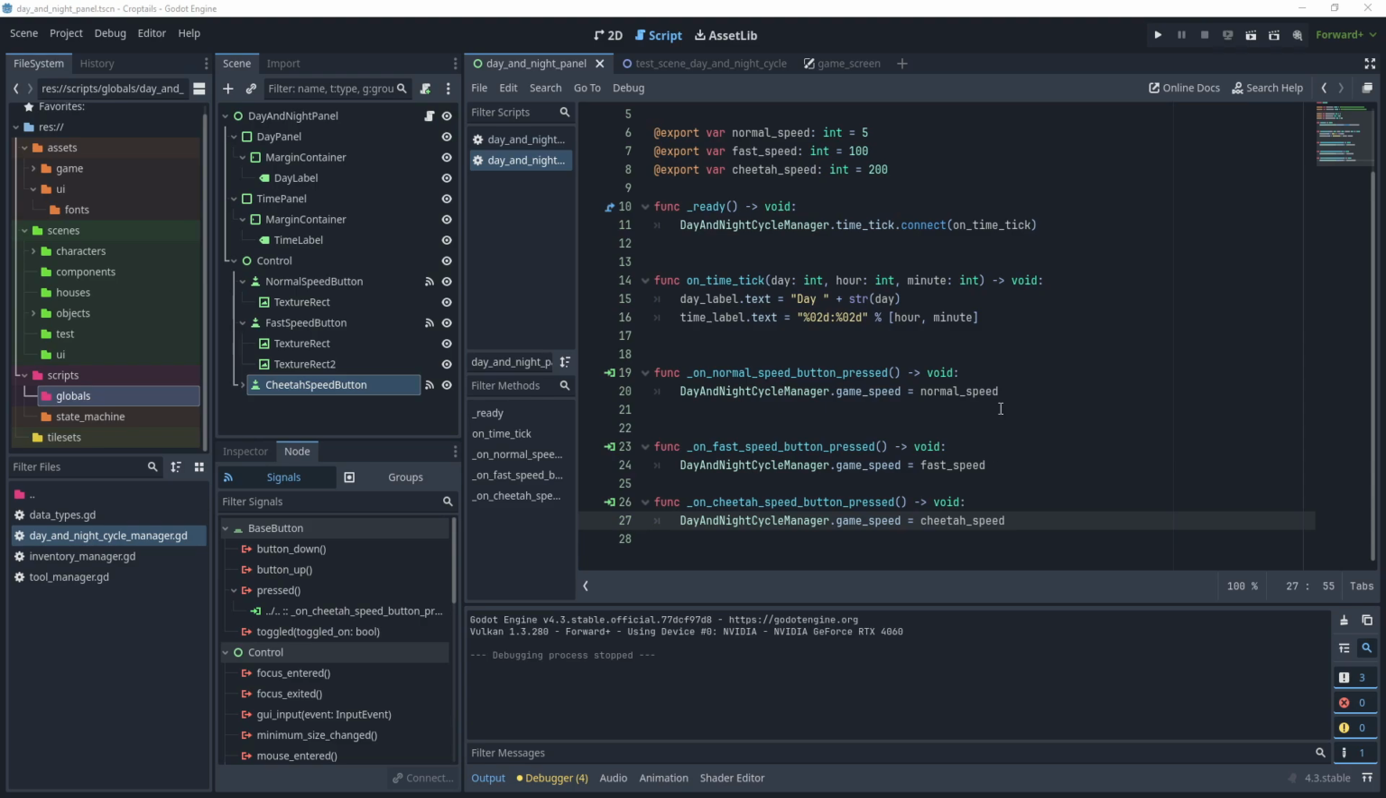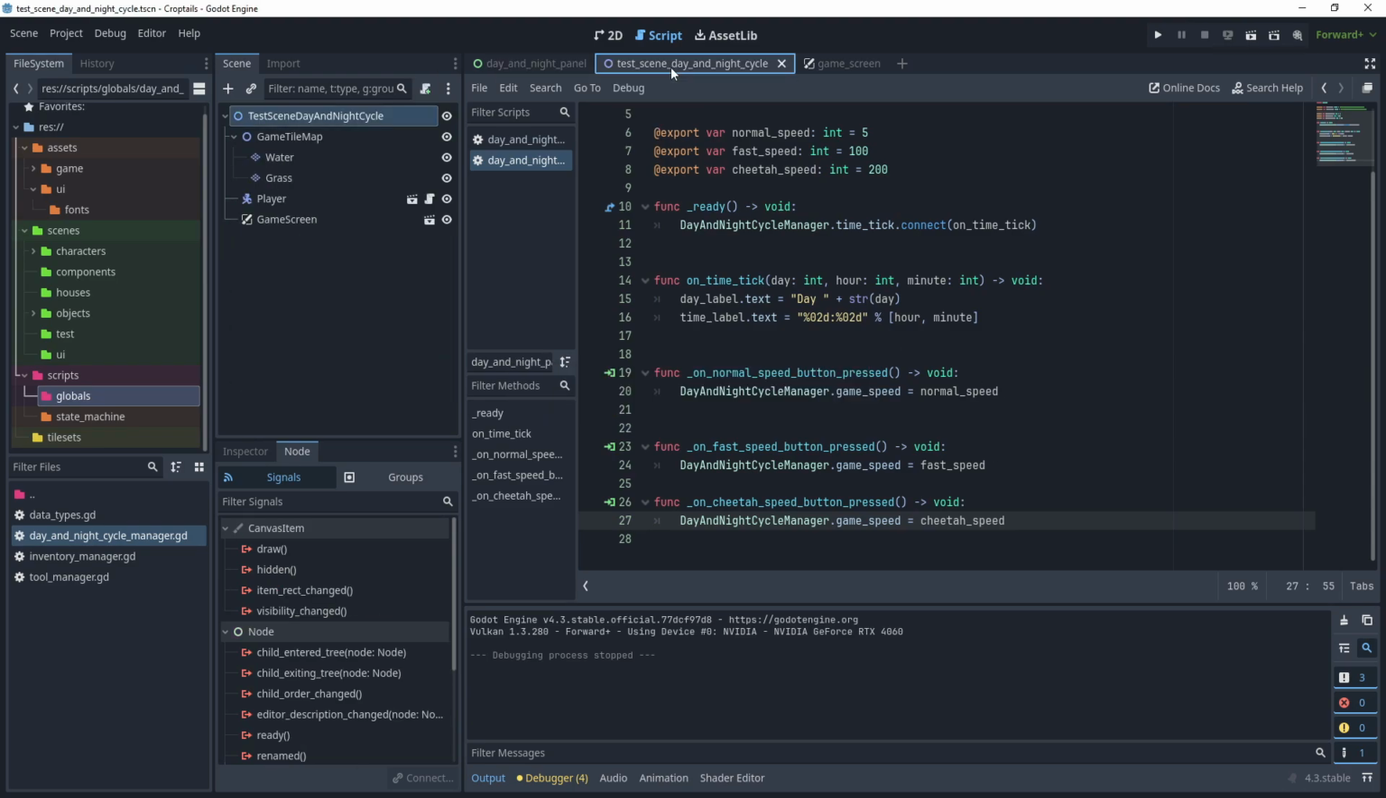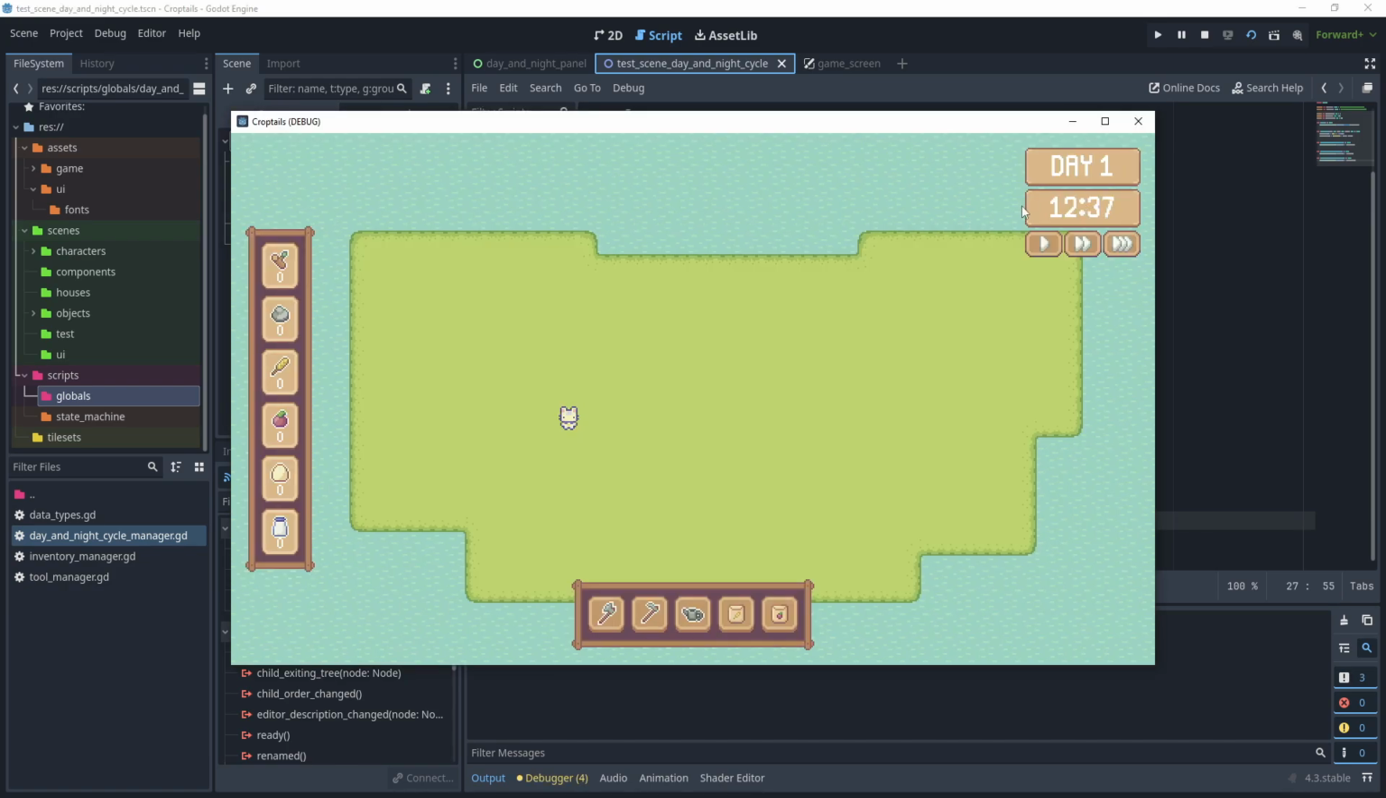So now that the script is complete, let's head over to test scene day and night cycle and just run the current scene. As you can see, the day and night cycle manager is now updating the time in the UI. So let's just speed this up. We're using the fast speed and the time is now incrementing, and we should get a change in the day. So we've just gone to day 2, and then we can make this even faster. So as you can see, we've now linked up those buttons, and with those export variables, you can change those speeds. Let's just close that.